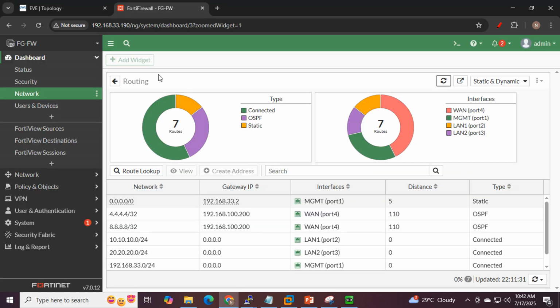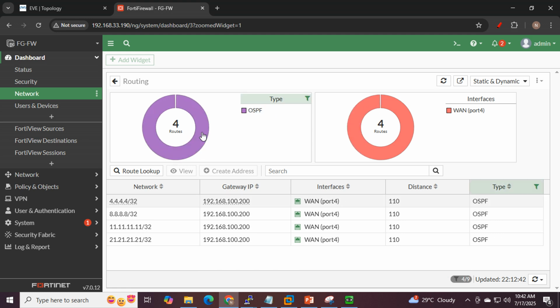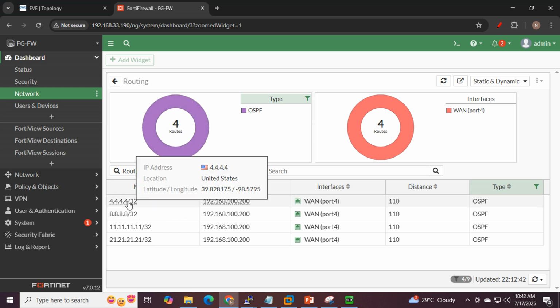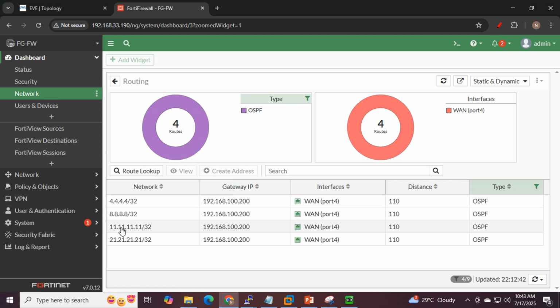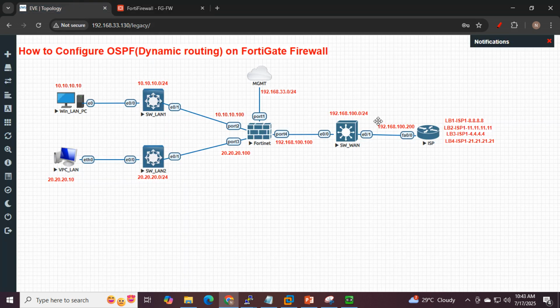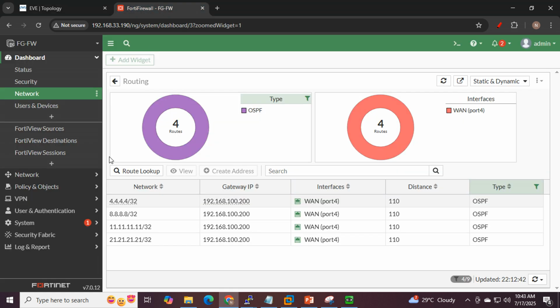If we refresh this table, right now there are only two OSPF routes. I'm going to refresh the table, and now you can see there are a total of 4 OSPF routes. I'm going to click on this, and these are the routes we are receiving from OSPF for the same subnets we advertised on our ISP: 4.4, 8.8, 11.11, and 21.21. So this is the OSPF configuration on our FortiGate firewall.